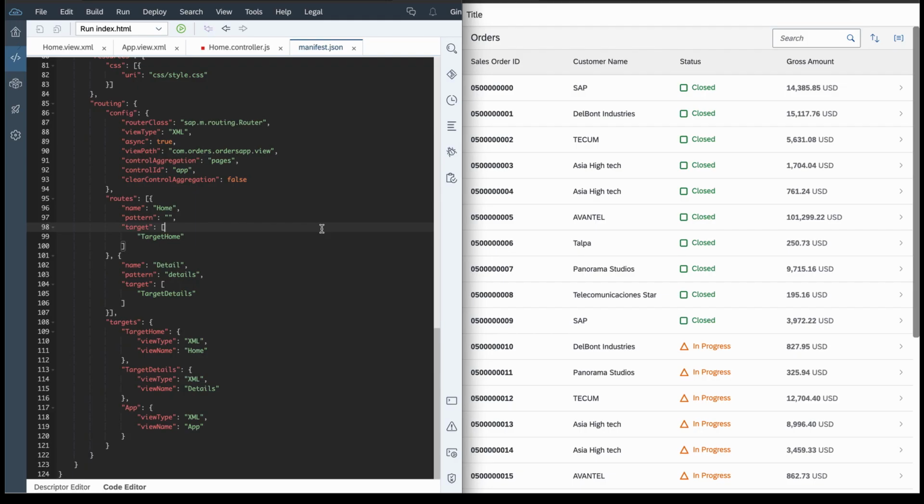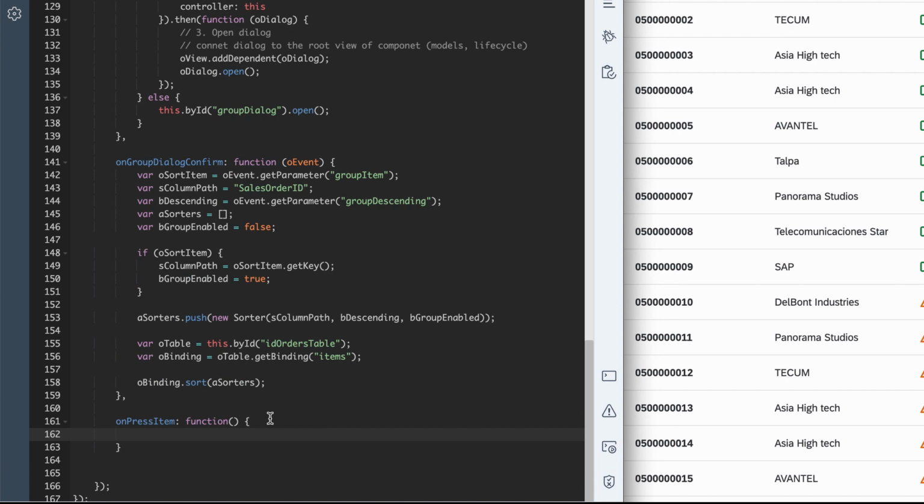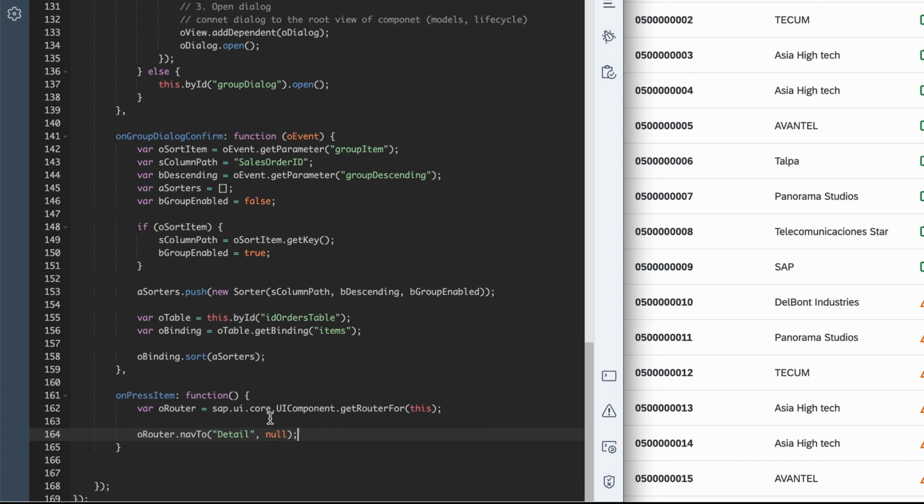So it means that we are visiting the next page, or the details page. Okay, so we have a route to our details page, but the only missing part is the actual navigation from our home page to the details page. To implement that, let's go to our home controller.js, remove the alert message, and replace it with the source code. What we've done here is just get the router class and tell the router that I want to navigate to the details page, and this one is the route name.